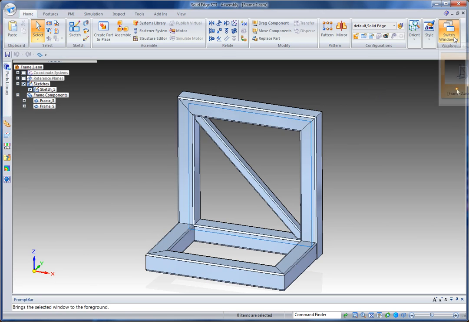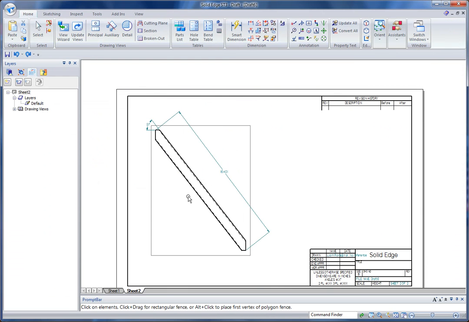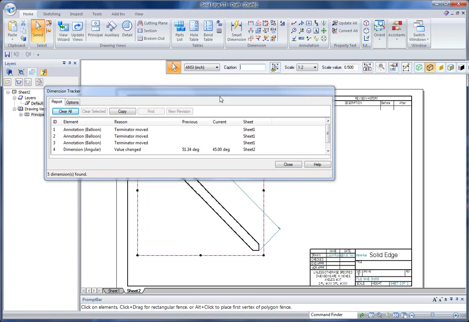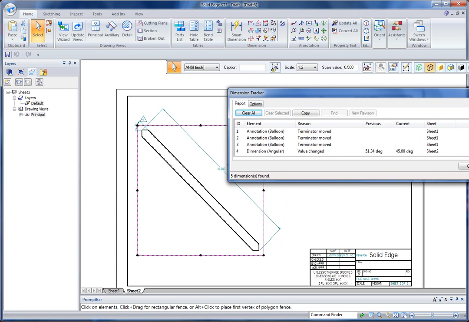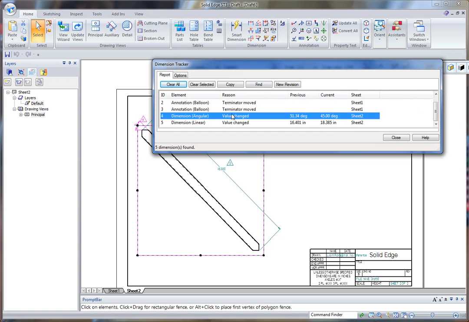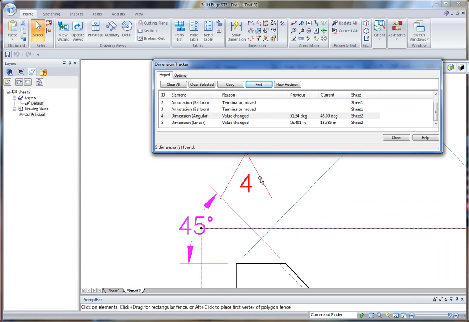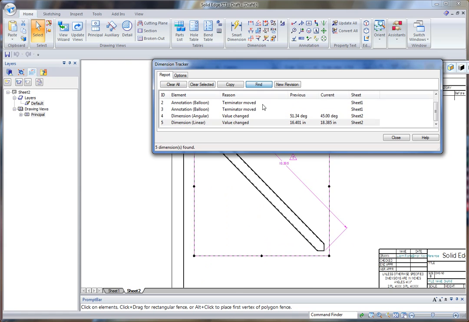Now, going back into my draft environment, it's going to tell me that something has changed with this square box. And when I update my drawing views, it will mark out what has changed in this box, and I can sort of review these and even hit find, and that will bring me right to the area that it's talking about. You see that it's given it a call out showing that this is change number 4. I can go over here and view change number 5.